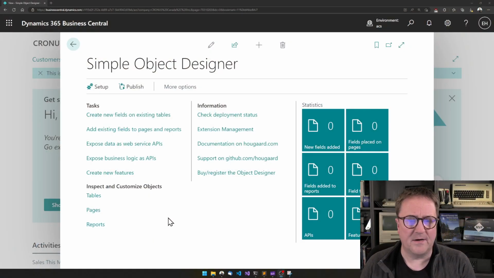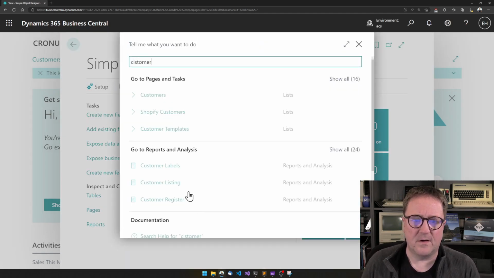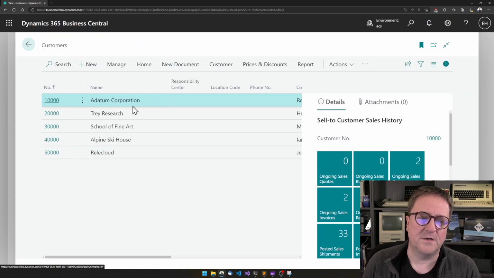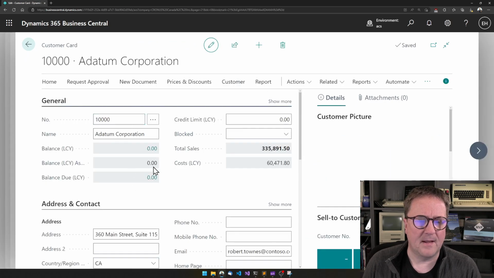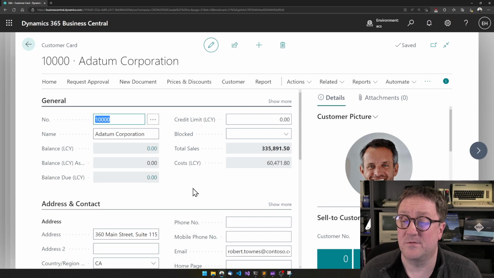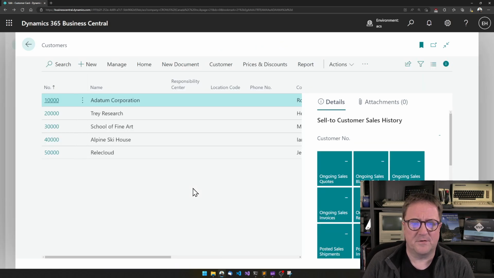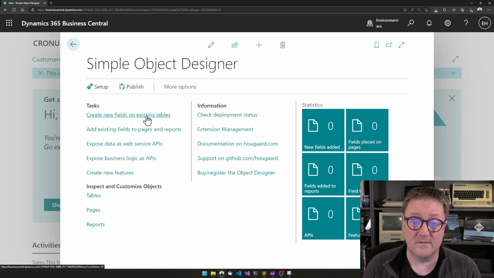Here's the simple object designer. I just started a blank app. And I think what I want to do in this video is, on the customer, I would like to have a field that will show me how many jobs I have on this customer, a counter. And I can do that by creating a flow field with the simple object designer.